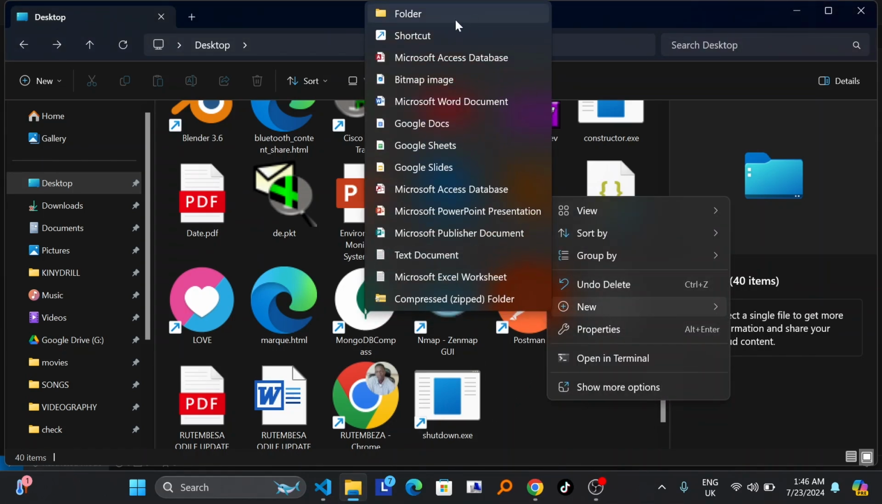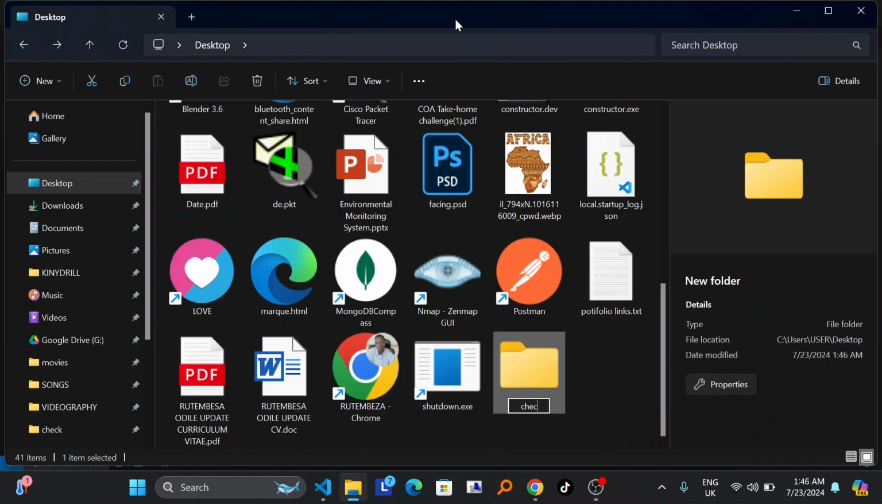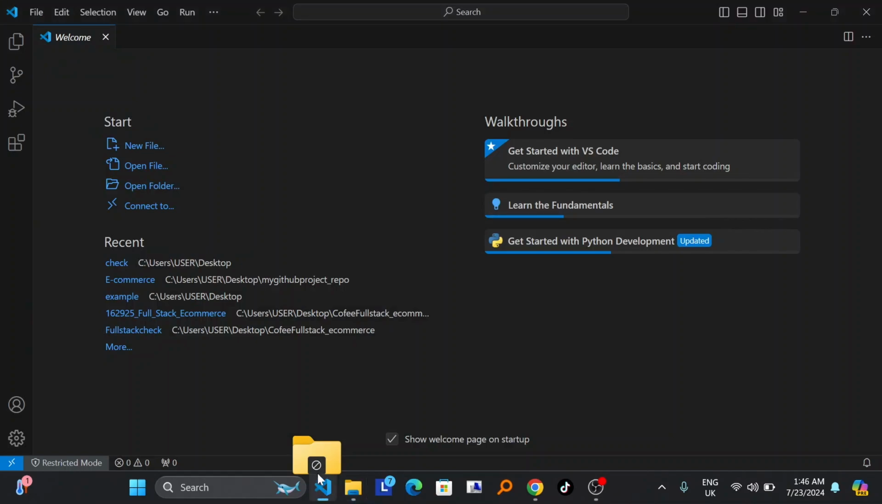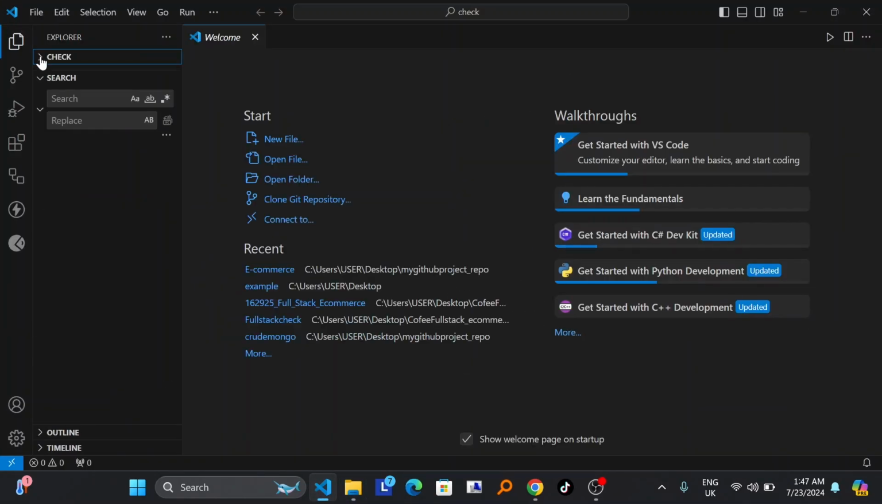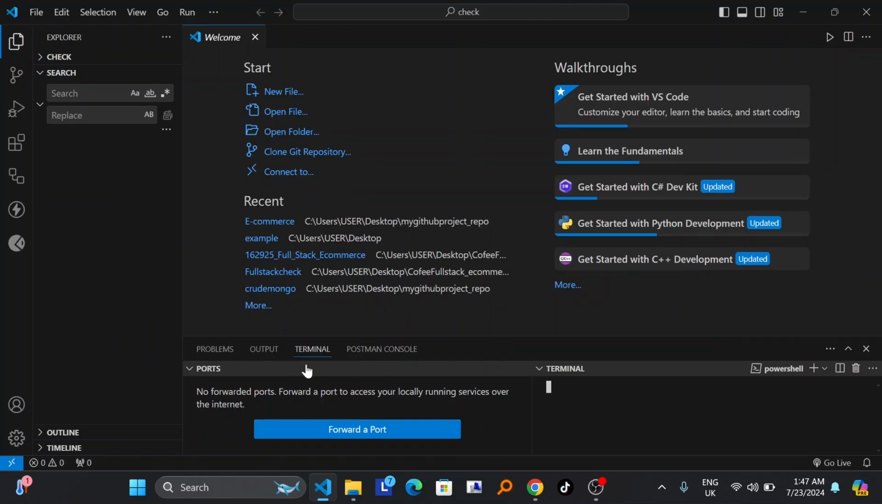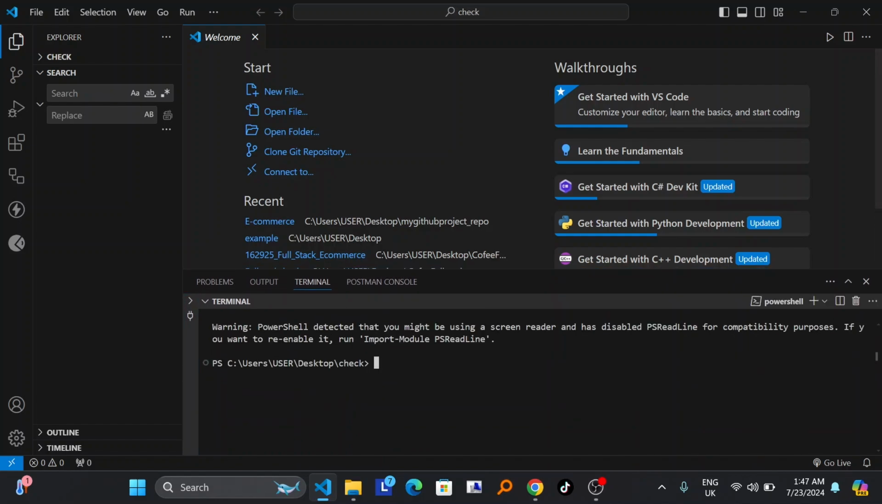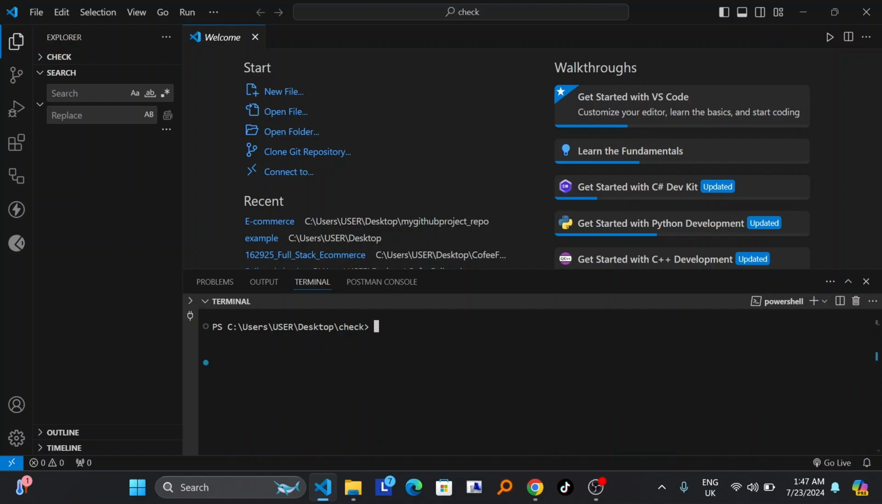a new folder. I can name this folder check, and I have to open it here in my Visual Studio Code. The next thing I have to do is open my terminal, and for opening my terminal I come here and clear this, and I have to install the package.json which will be used in our project with Node.js.